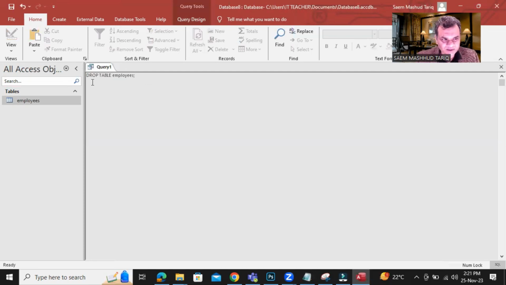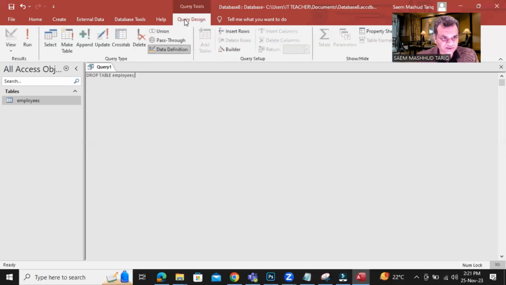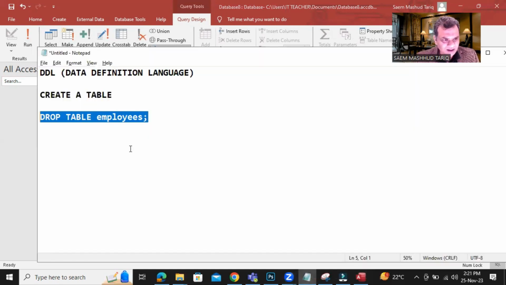But remember one thing: once it's deleted, there is no control setting in the database, it's gone. So be very careful about whether you want to delete the table or not. If I run this, go. That's the vanishing magic.